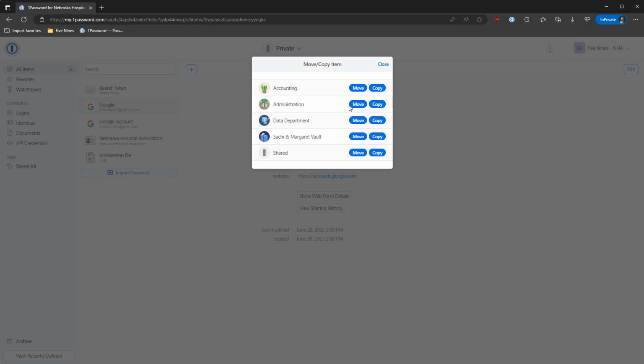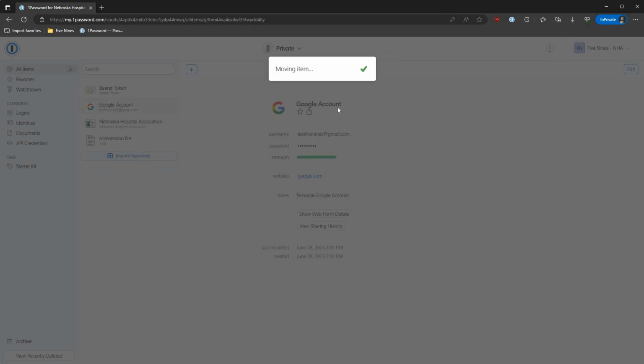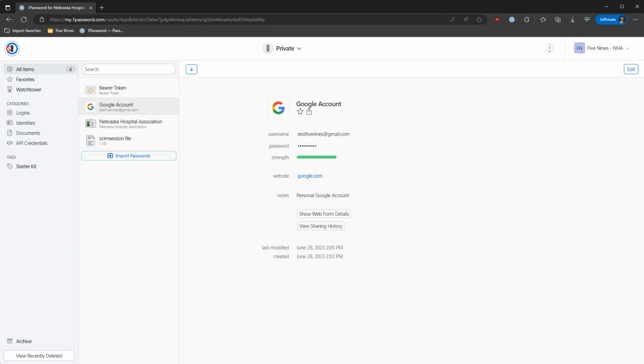You can just make a copy so it still stays in your vault, but then it can get kind of messy and you'll have duplicate items. You have stuff in your private vault, in this vault, in that vault. So if you want to just move the entire item, let's say we want to move it to the administration vault, the item entirely disappears from your vault.